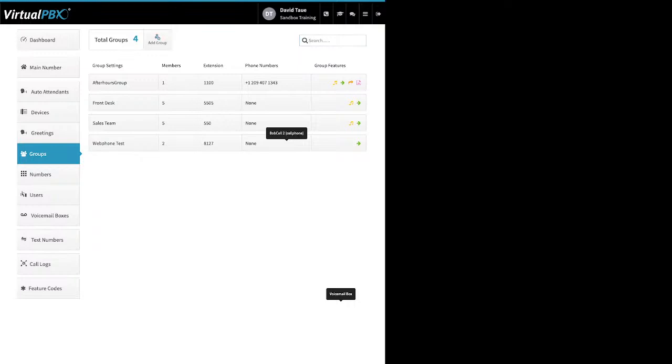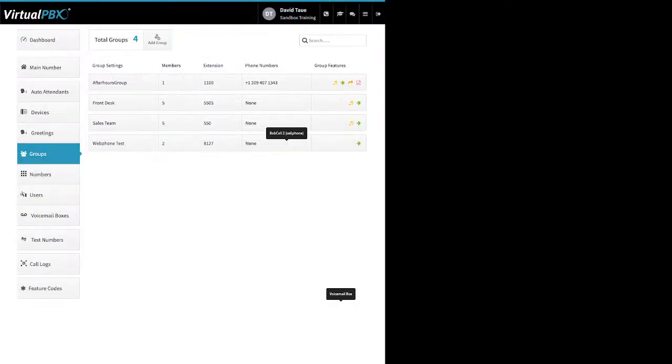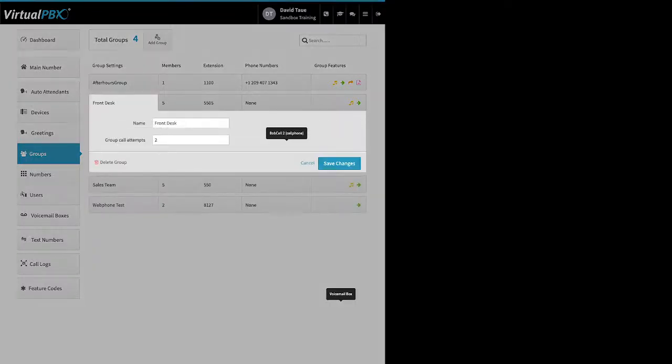Up here at the top, you click on Add Group. You need to give it a name, and you need to give it an extension number. Once you've done that, you click and drag your staff members that you want to be in the group, and then you click on Create Group. Once the group's created, it will show up here. You can click on the name. Right? You can always change the name at any time.